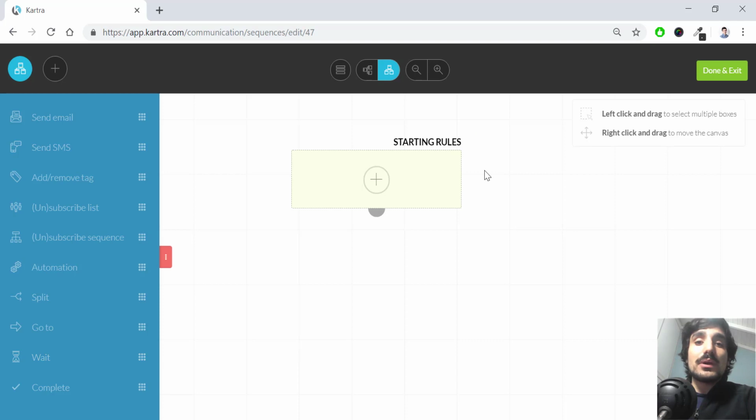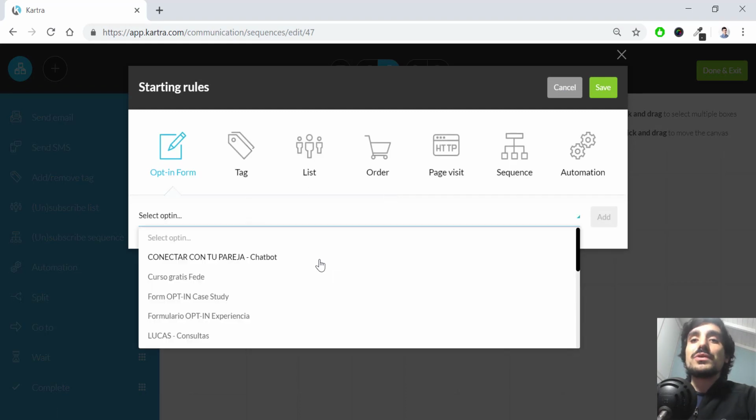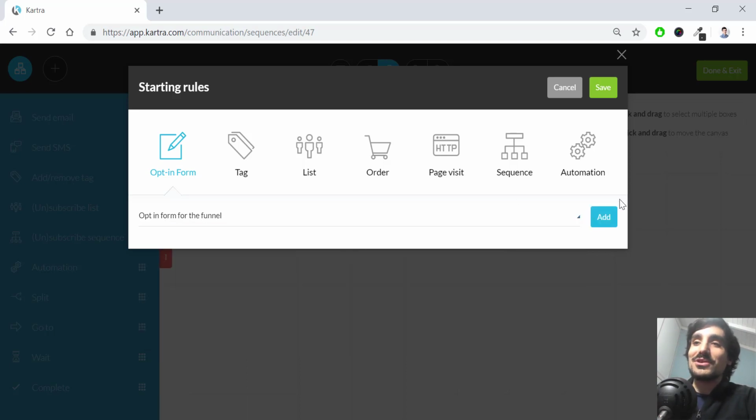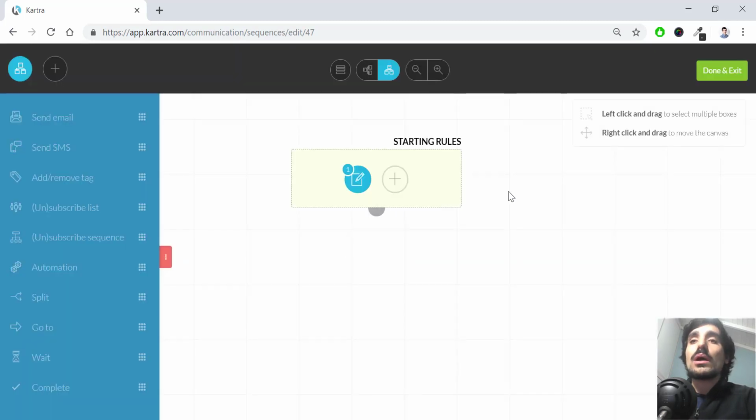So in this case, we are creating the opt-in sequence. So the starting rule is going to be the opt-in form being filled. In this case, it's going to be the opt-in form for the funnel, and that's how I named the form. Very creative. I hit add and then save. So now every time a lead fills this form, this sequence is going to be triggered because it's the starting rule.